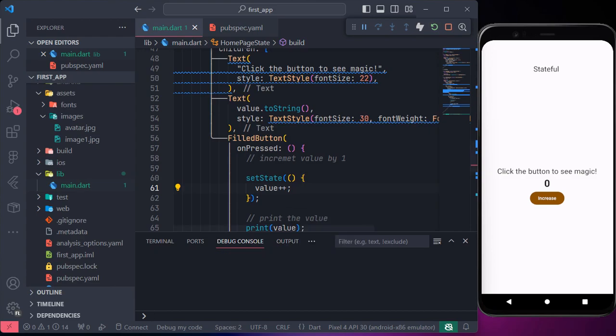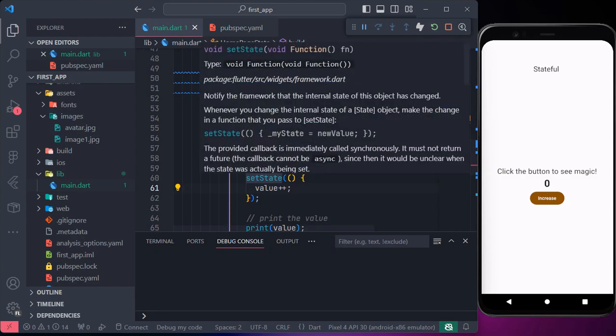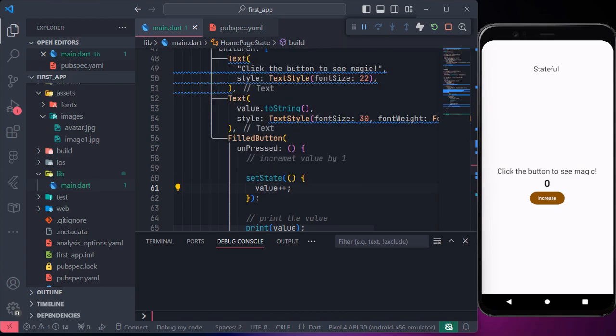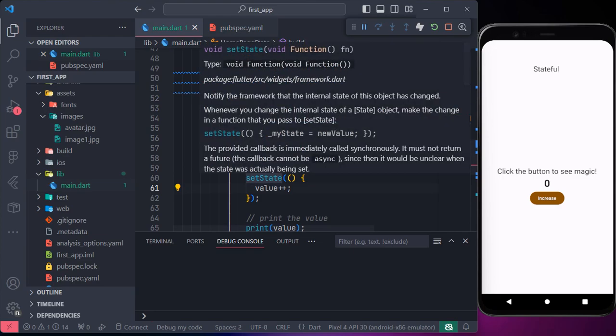So when we call the value plus plus inside set state, this simply means that change or make this value reflect in your app. When you call this set state, it simply means that, you see, notify the framework that the internal state of this object has changed. Whenever you change the internal state of a state object, make the change in a function that you pass to set state.